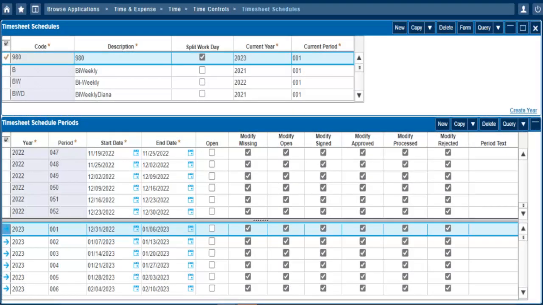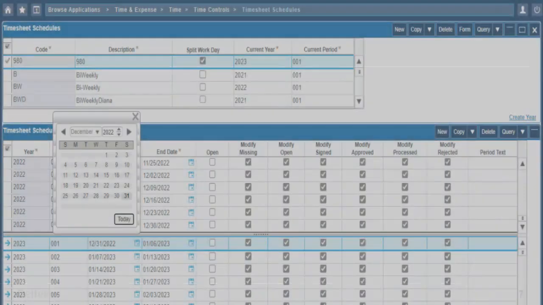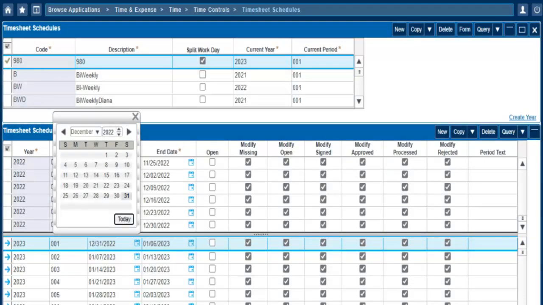980 or Split Friday periods require custom periods. Creating these custom periods requires manual editing of start and end dates. Select period 001 and make note of the prior period's end date. The start date of the period selected must be the same date as the prior period's end date for a 980 or Split Friday timesheet schedule.